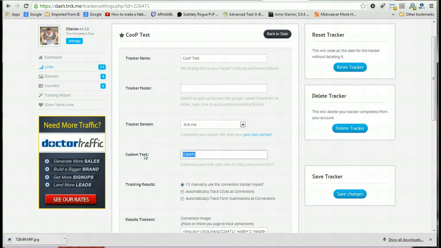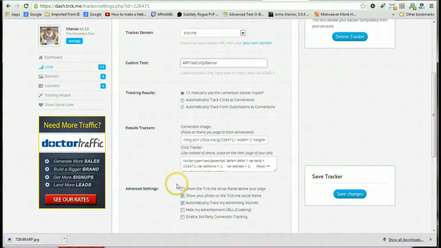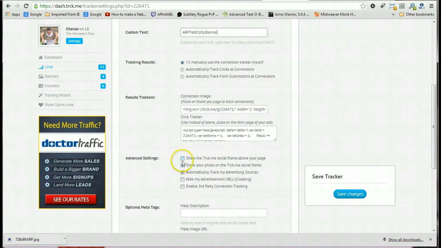Change the custom text. You want to put something that is going to be easily recognizable, and it's going to pertain to the banner that you're putting up. So we'll just put ARP test co-op banner. You wouldn't put that. You'd put something like instant income solutions or business in a box or something like that. Manually track the conversions yourself. You do not want to show the social frame. You do not want to put your photo up there. You automatically want to track the advertising sources, and you want to hide the advertisement link.